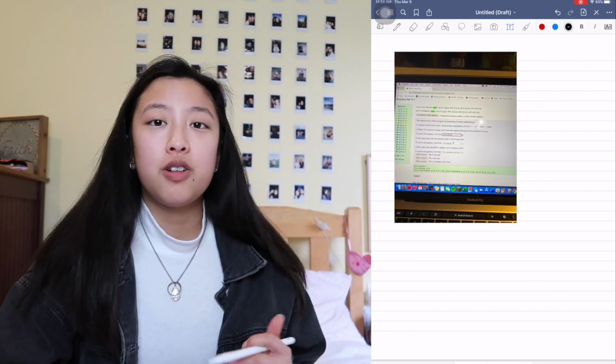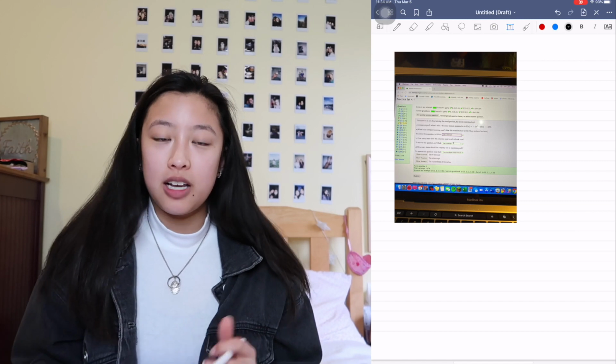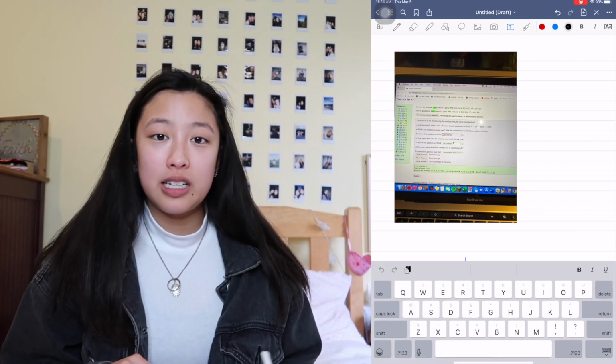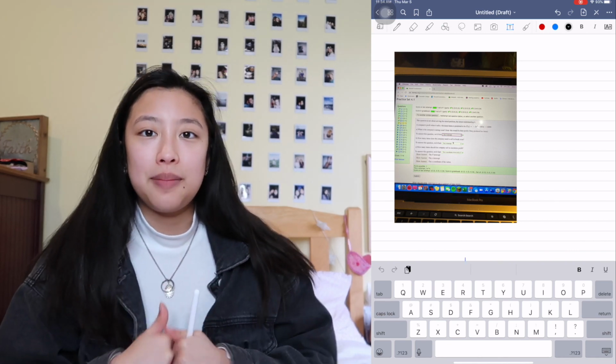This one's super helpful too. If you guys have an iPad and you have like the little keyboard for it, this is super helpful because you can draw and use the keyboard, but you can also type. I don't do that personally because I don't have the keyboard case, but I think it would be a good investment. I'm just kind of broke right now.